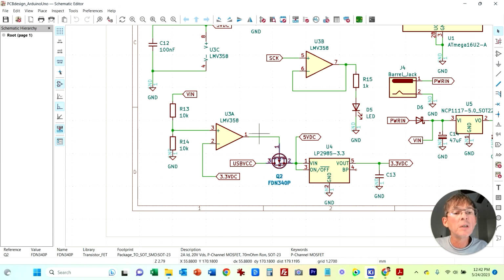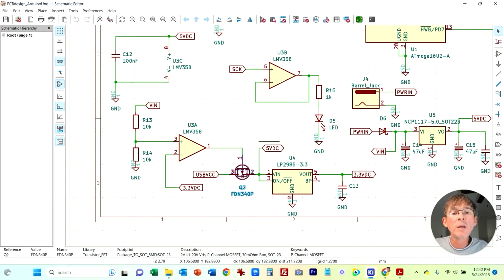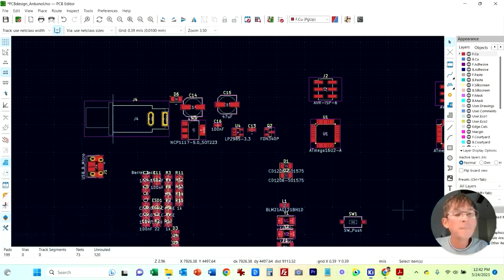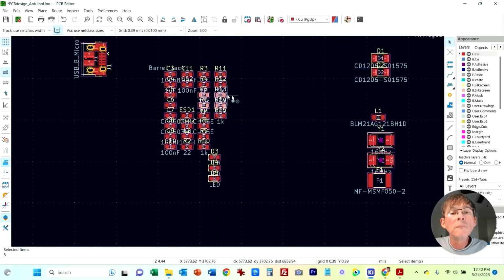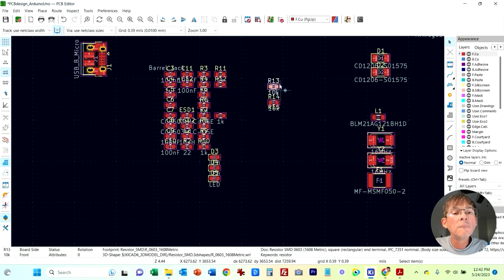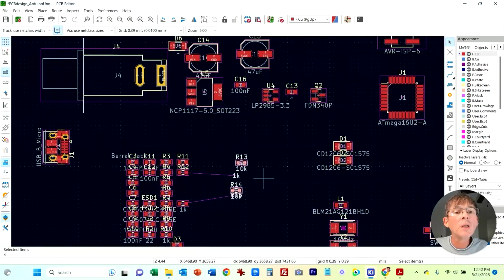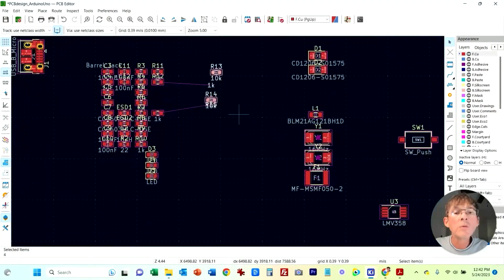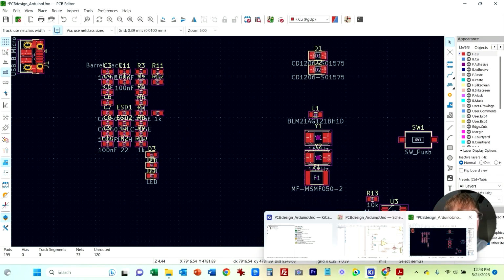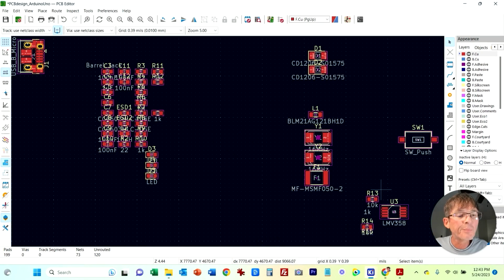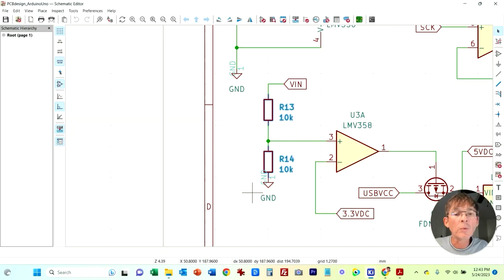R13 and R14 are going to go near U3. Okay, 12, 13, and 14. These two right there. Yep, okay, there we go. So those are going to go near U3. Okay, U3 is down here. Just kind of move those right there near it. We'll move this somewhere else. It just doesn't really matter at all where you're going to place that.